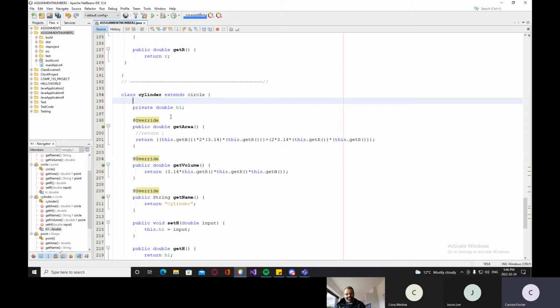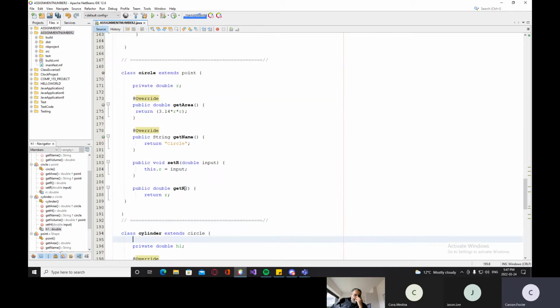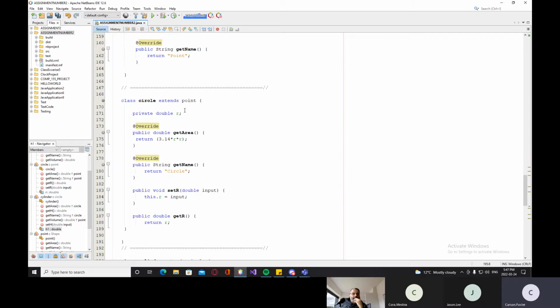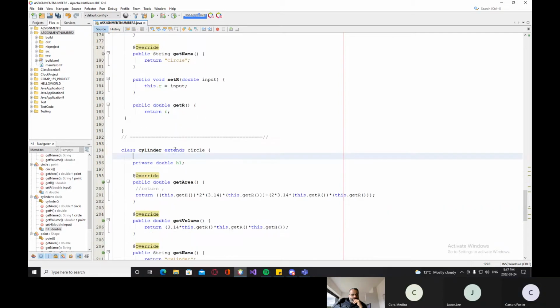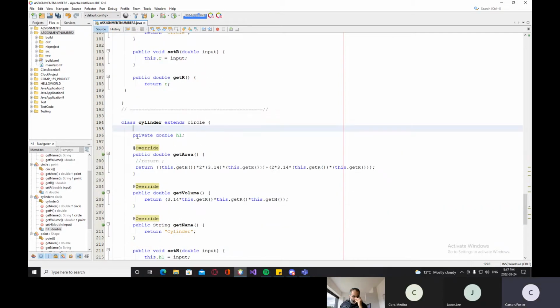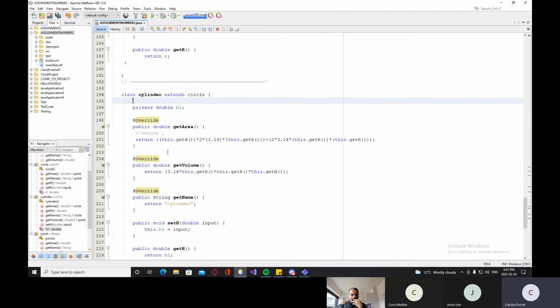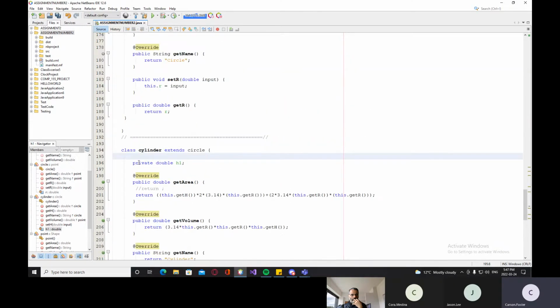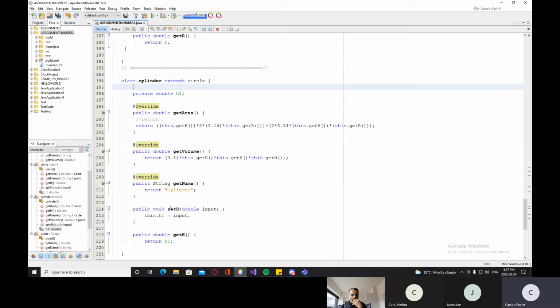Okay. So I didn't actually need an R1 because it already inherited this double radius. And so I need to make a new double variable, I just called it H1. I could call it H, but it doesn't really matter. So this is the height of the cylinder. That's what this variable represents. And because it's private, I'm going to have to do the exact same thing I did for the radius and for the X and Y coordinates, just public get and set methods.